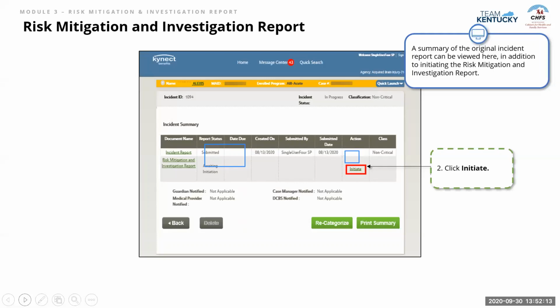Now, upon clicking Start on that risk mitigation and investigation report task, as you can see right here, we are brought to our incident summary screen. On that incident summary screen, we can see all reports associated with that incident. So we can see that we have our initial incident report. That report status is submitted. Then underneath that, we have our risk mitigation and investigation report. And that report status reads as awaiting initiation.